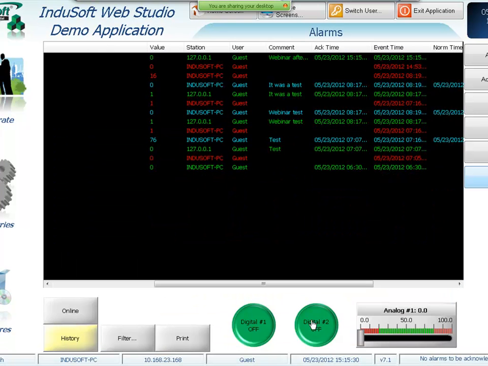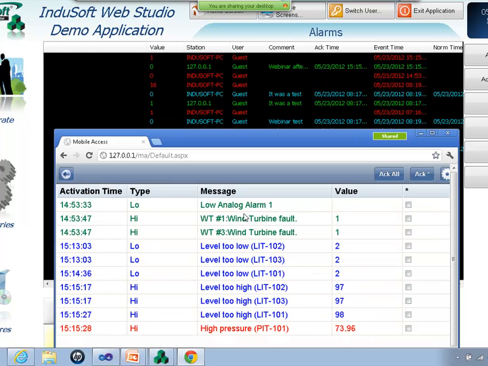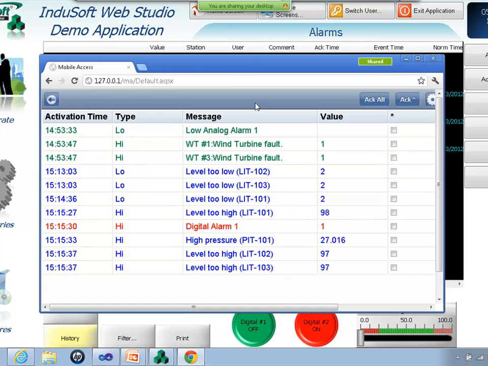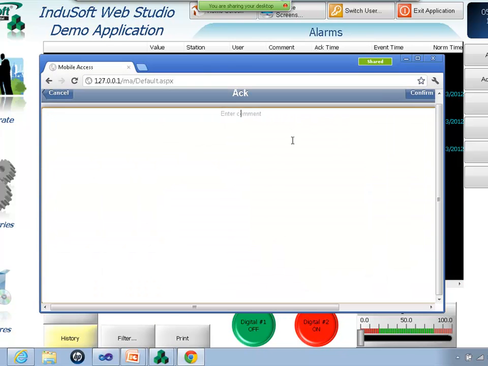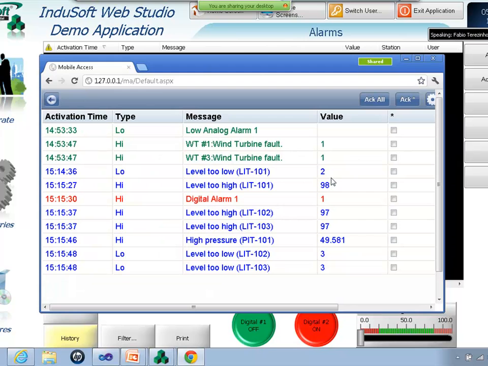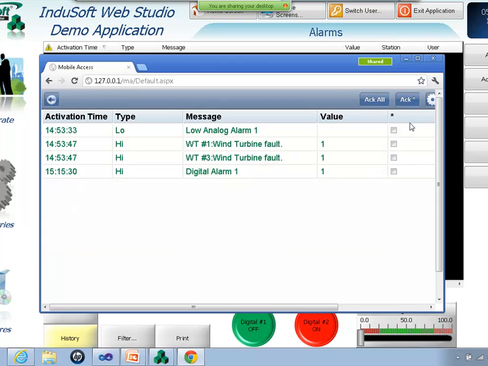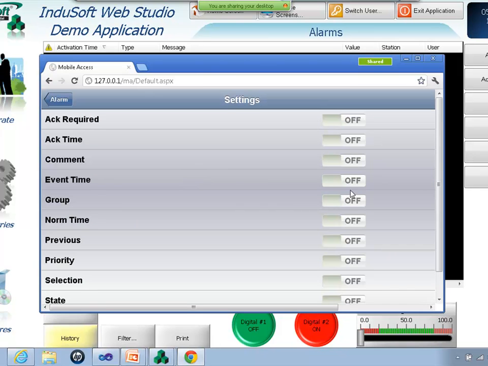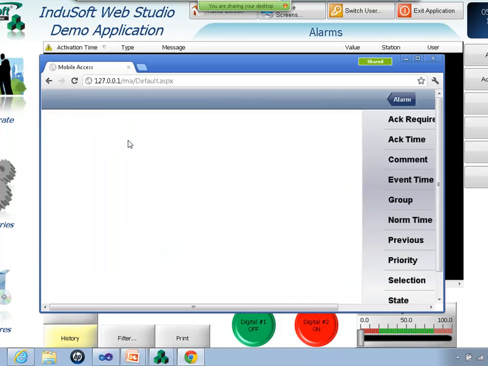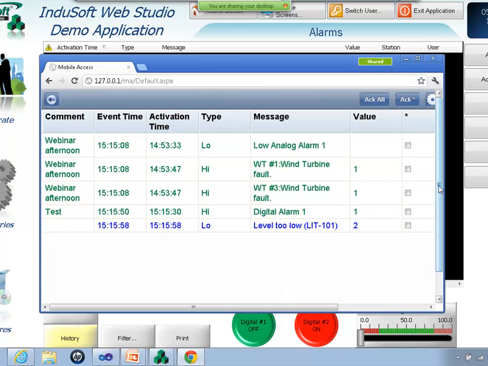So if I trigger alarms on the server, I see the alarms here on the thin client, and if I acknowledge alarms on the thin client, they are acknowledged on the server as well. You can even ACK all and enter a comment for all of them, like "test," confirm. And then it's going to acknowledge all the alarms in the list. You can even enable additional columns, like event time and comments, and when you go back, those additional columns are displayed here.